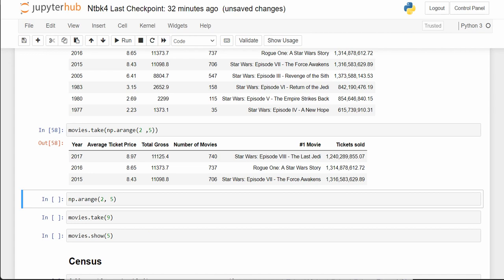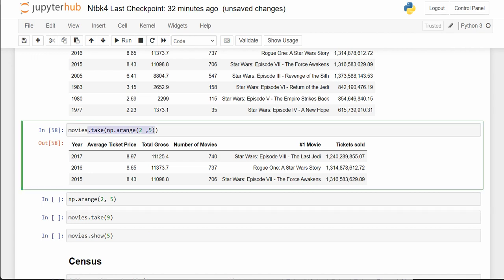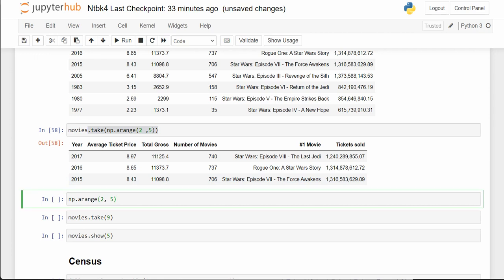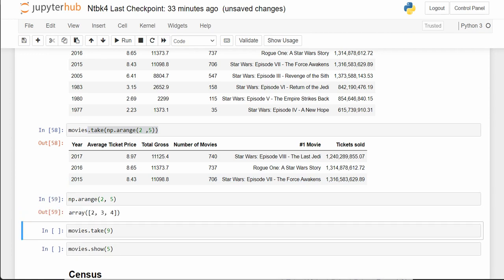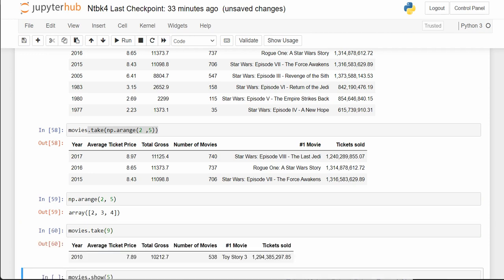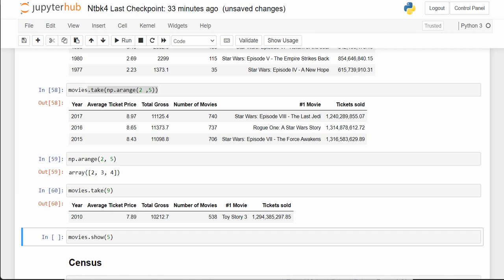So the dot take specifies you give it an array of numbers that you want, and it will grab those row numbers. Okay. And again, they're showing us that the NPA range is what I said it was, 2, 3, and 4. And then movies.take9 is getting one row. It's the 9th one down. No, it's the 10th one down, right?